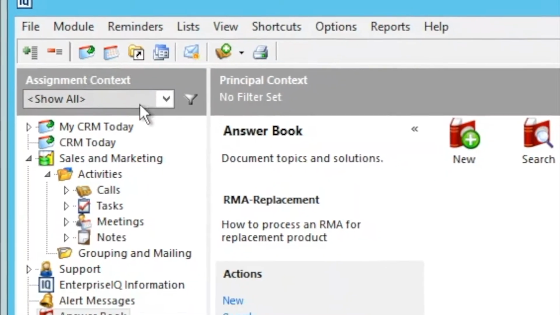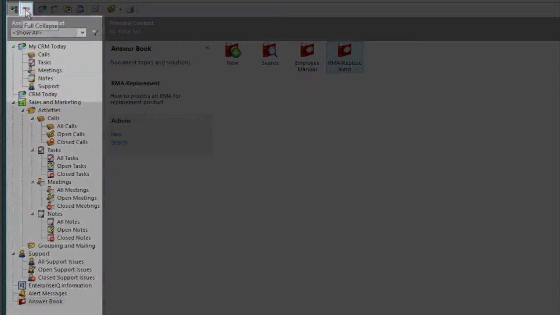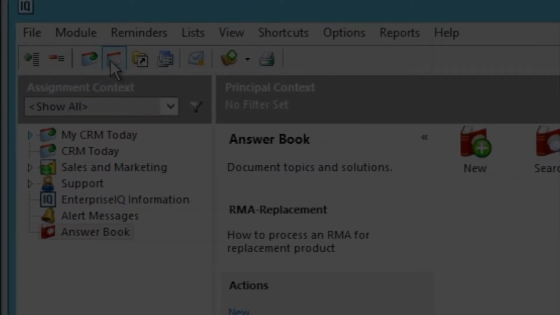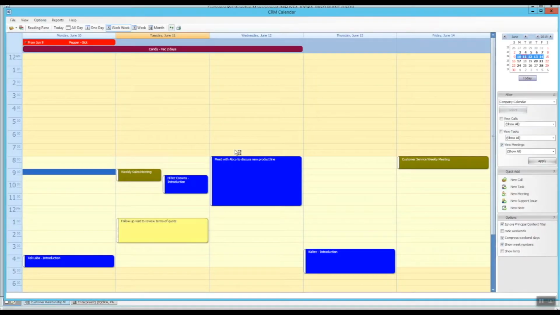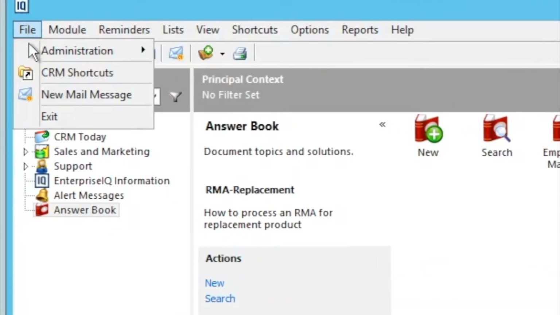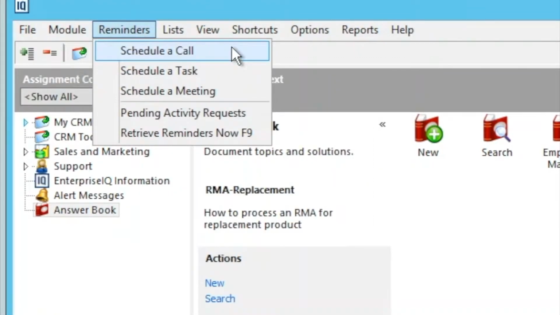The tree view can be fully expanded using this icon or fully collapsed using this one here. Users can also select this button to launch the CRM calendar. Drop-down menus provide additional features and access for users of CRM. Under File, then Administration, administrators can access exclusive features. The Reminders menu provides access to scheduling and reviewing activities.